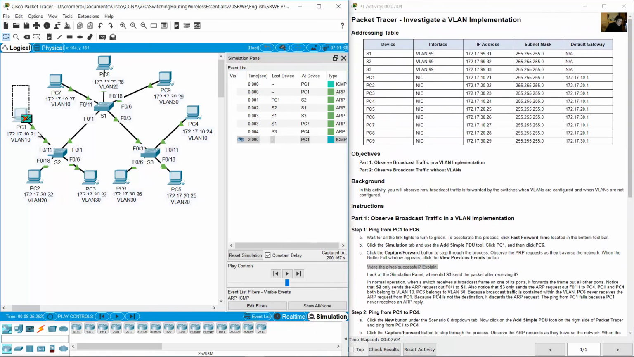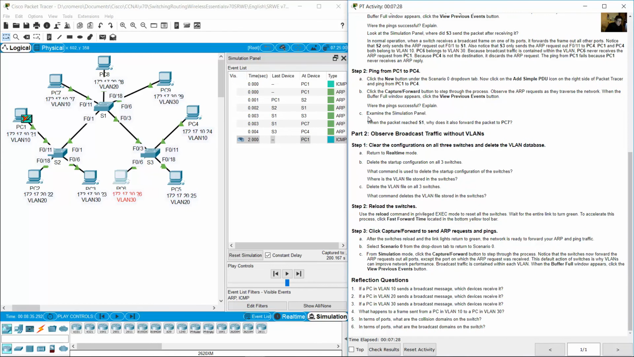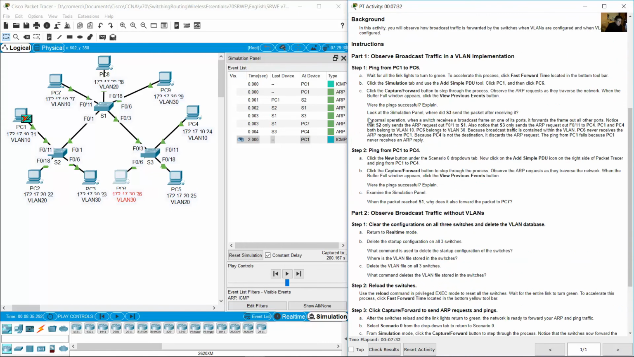Okay, the source is PC1, the destination was PC6. PC1 is placed on 172.17.10 network because it uses subnet mask 24, and PC6 is placed on a different network, 172.17.30 and subnet mask 24. Okay, they are on different networks. Examine simulation panel. Look at the simulation panel.